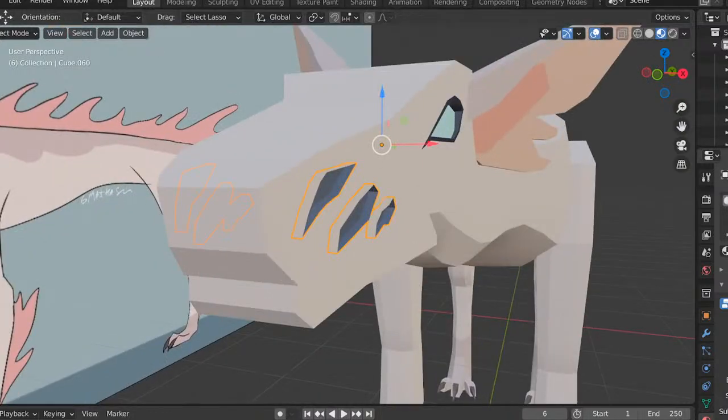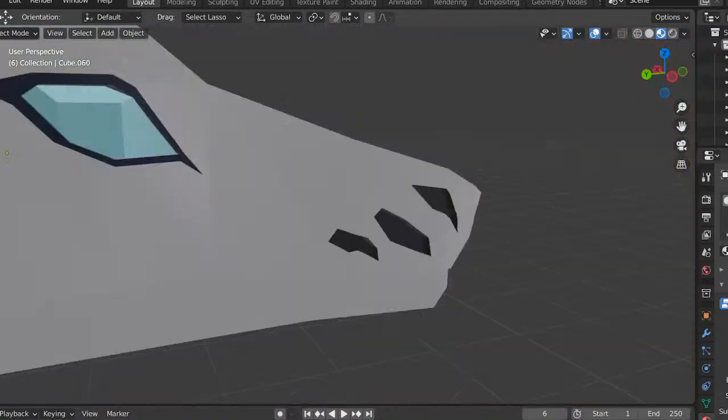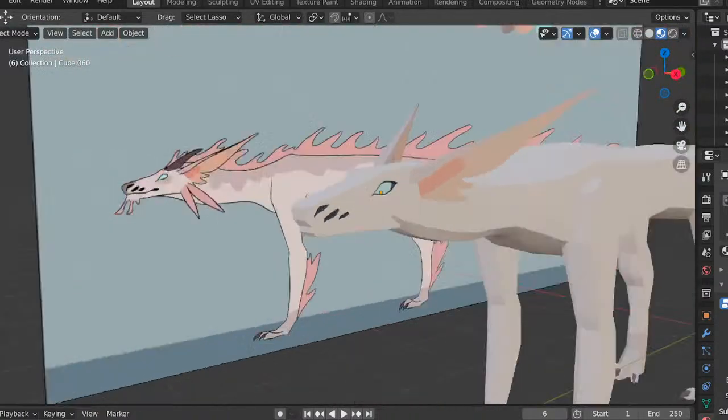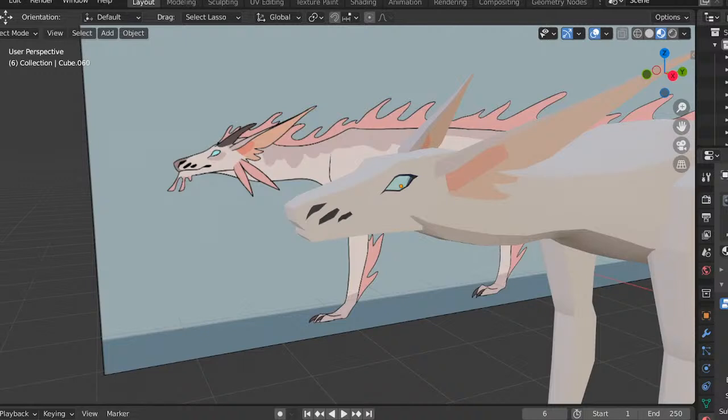Alright, now it has a nose. I'm going to try to get the right color this time. There. Now it has a nose. Look at it. It looks like it ate your Pringles.